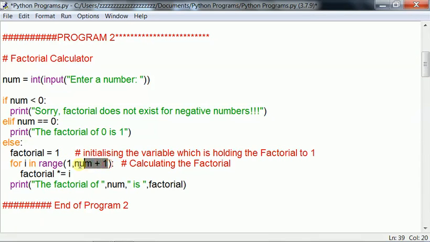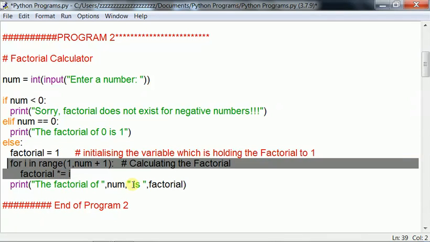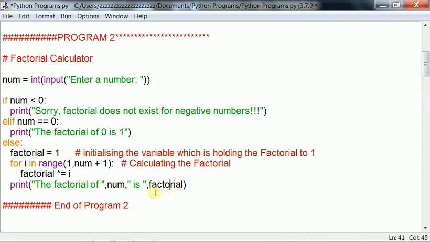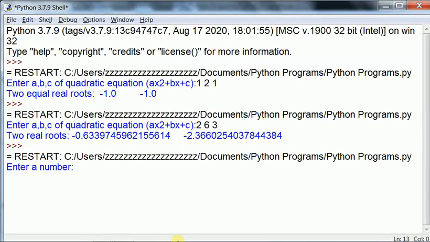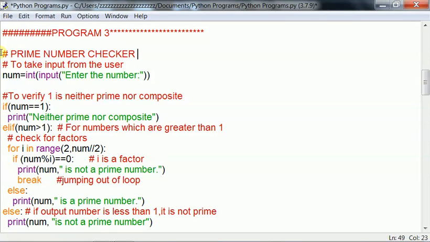The stop value is num plus 1. So each time the value of I will be increased, and that will be multiplied to this factorial, so that after the completion of this loop, you will get the factorial of the number. Let's execute this program. Let's find the factorial of 5. See, it is 120. This is our third program.